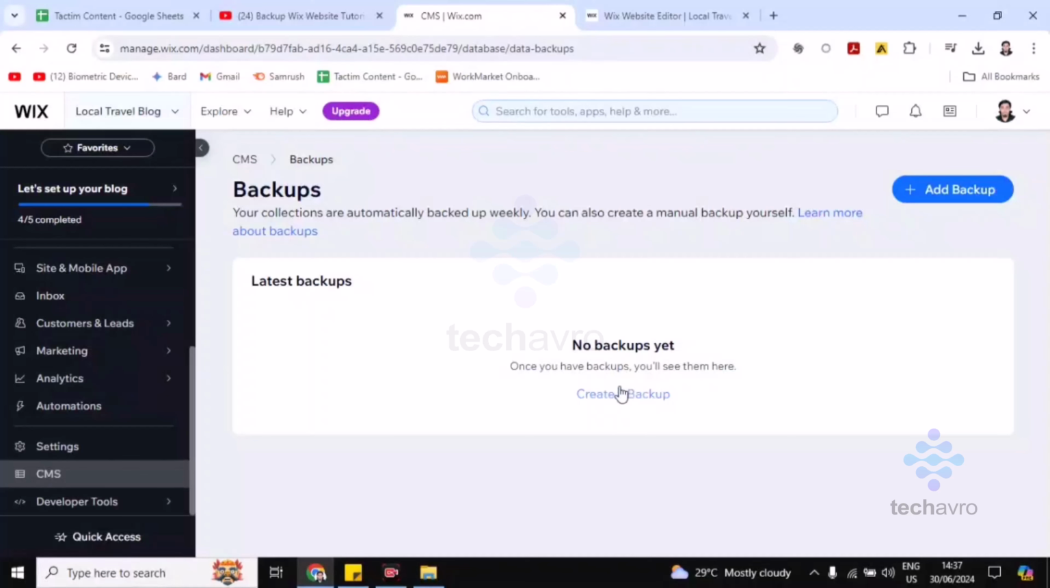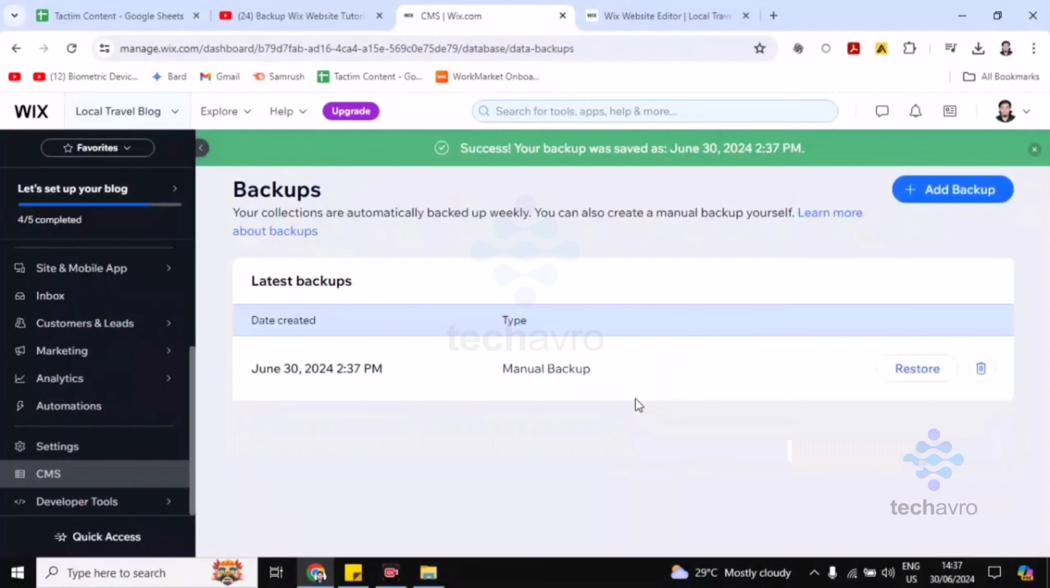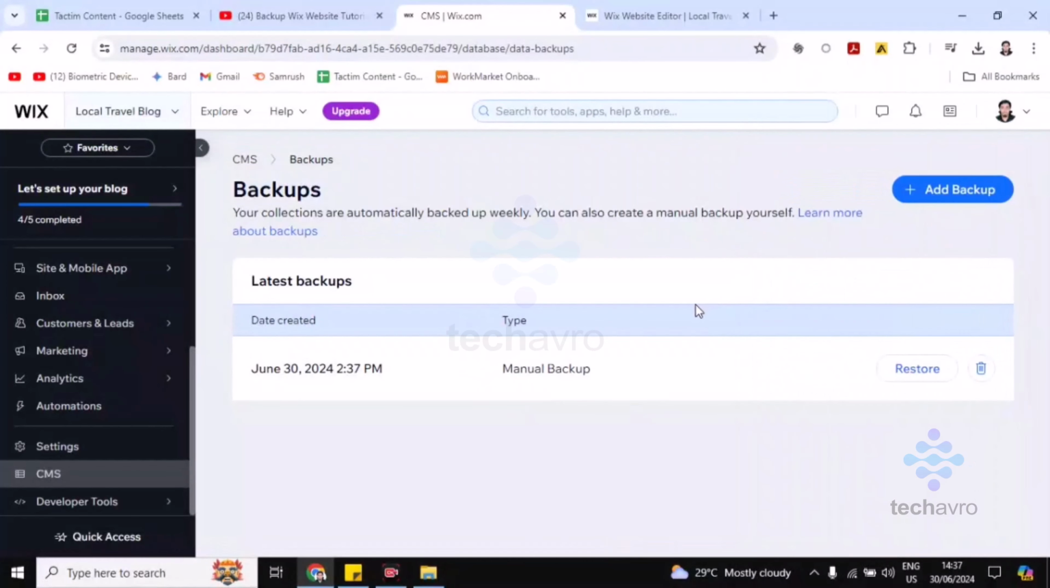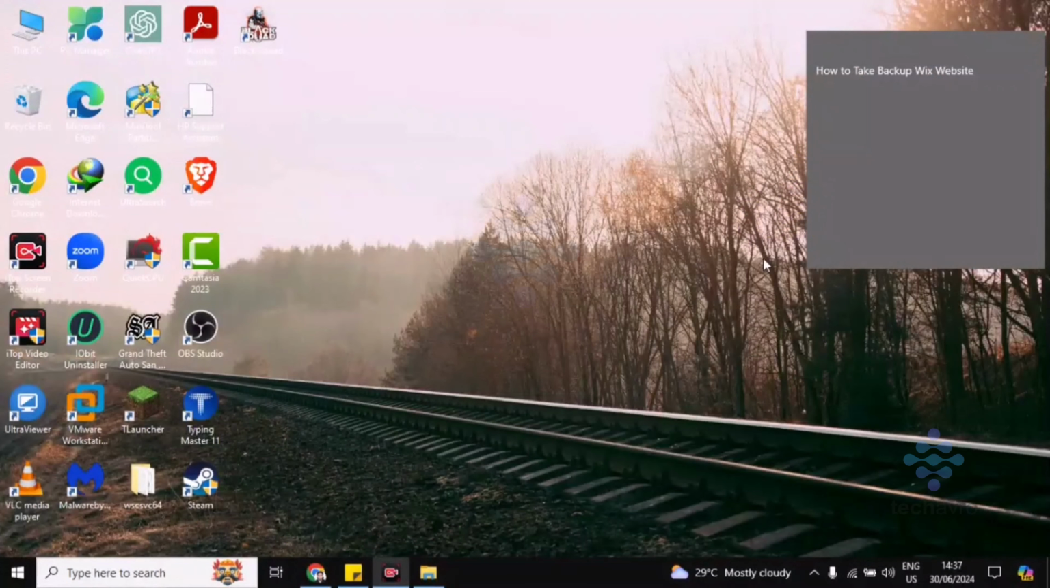Now you have to create a backup. Click on create a backup, the blue option. Now you can see that your backup has been created. If you want to restore this, click on restore. Your backup will be restored. Okay guys, so this is how you can backup a Wix website.